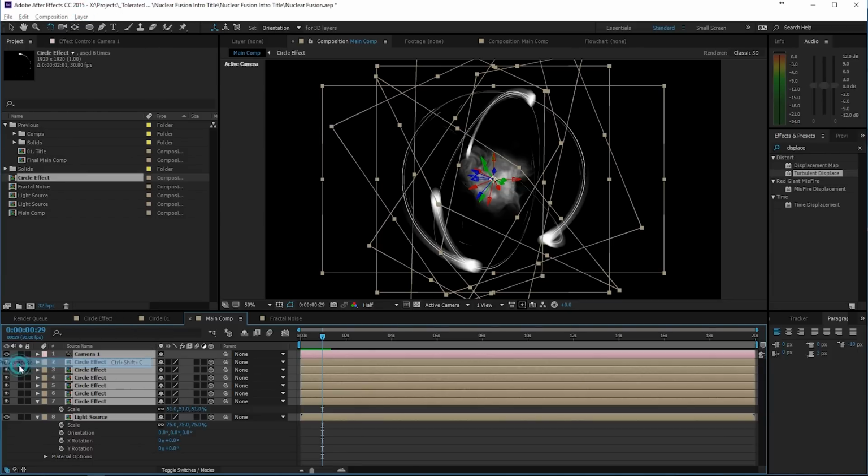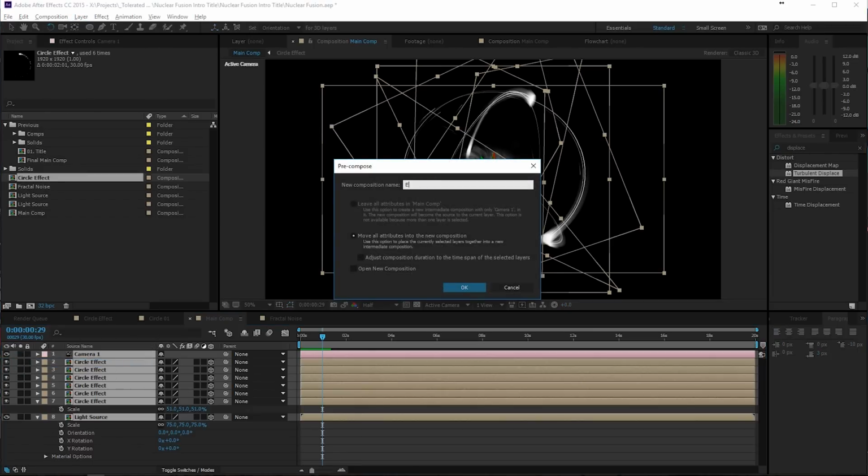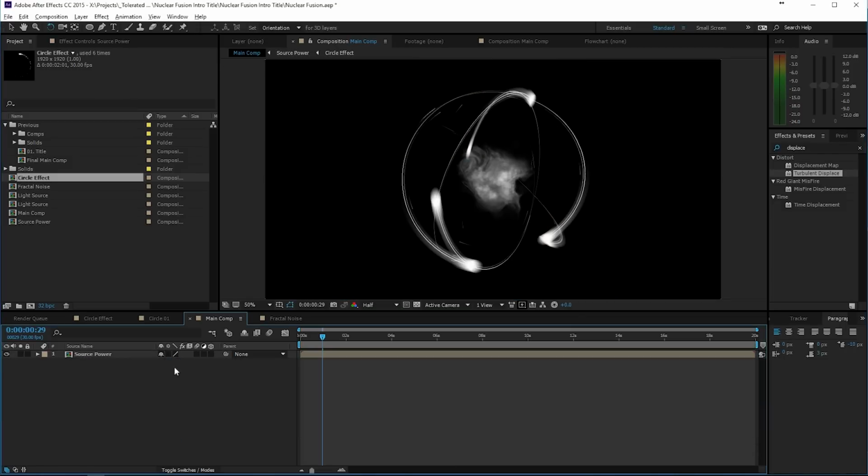Now, once we have done that, we are going to select everything, and we're going to pre-compose this as well. So layer, pre-compose, and we're going to make this emitter effect. Well, actually the source power, maybe, whatever. I'm not really creative today to come up with ideas for names. But that being said, click OK, and we're going to click on our source power.